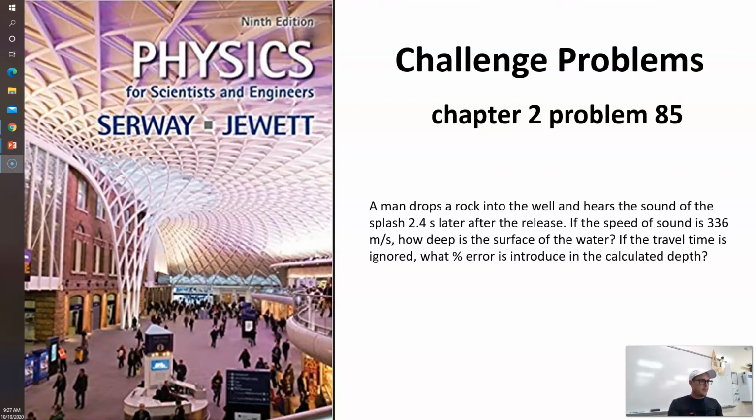A man drops a rock into a well and hears the sound of the splash 2.4 seconds after the release. If the speed of sound is 336 meters per second, how deep is the surface of the water? Question 2. If the travel time is ignored, what percent error is introduced in the calculated depth?